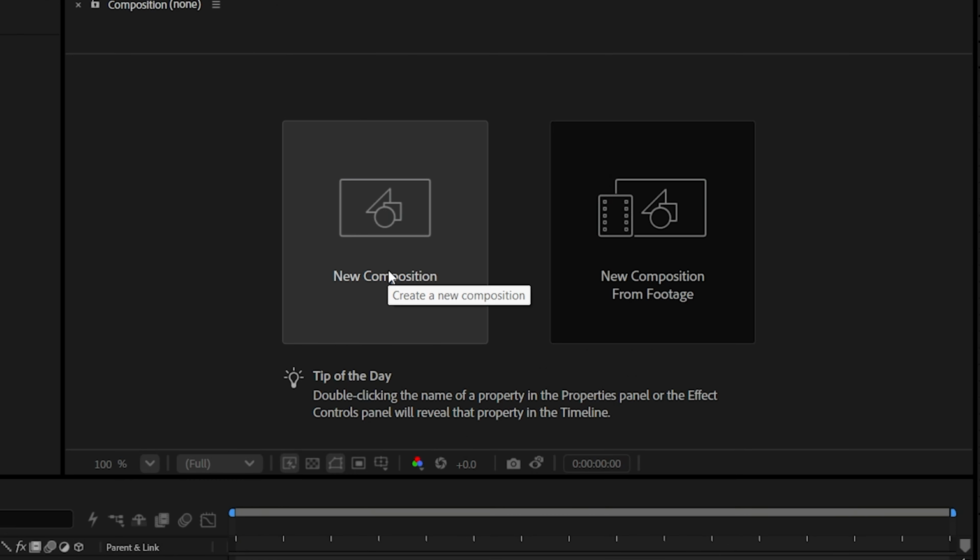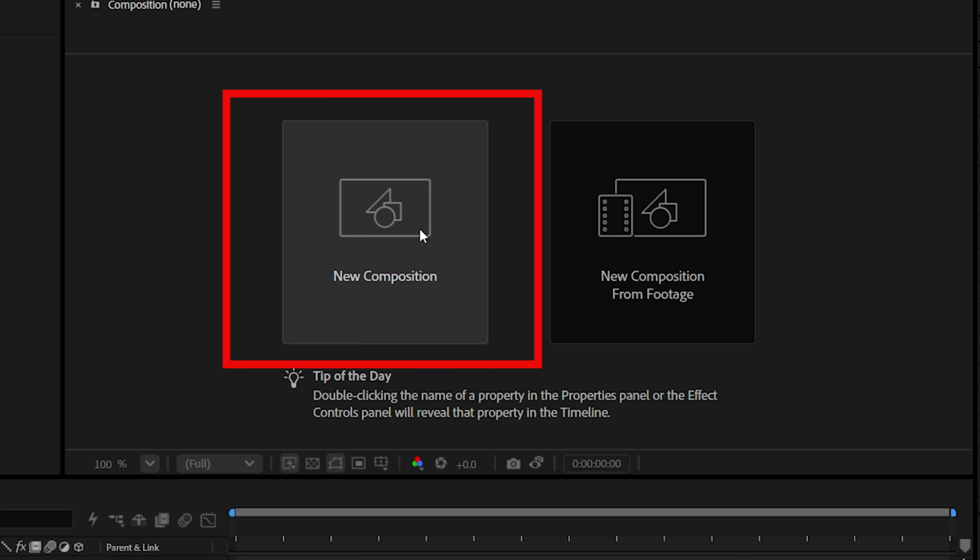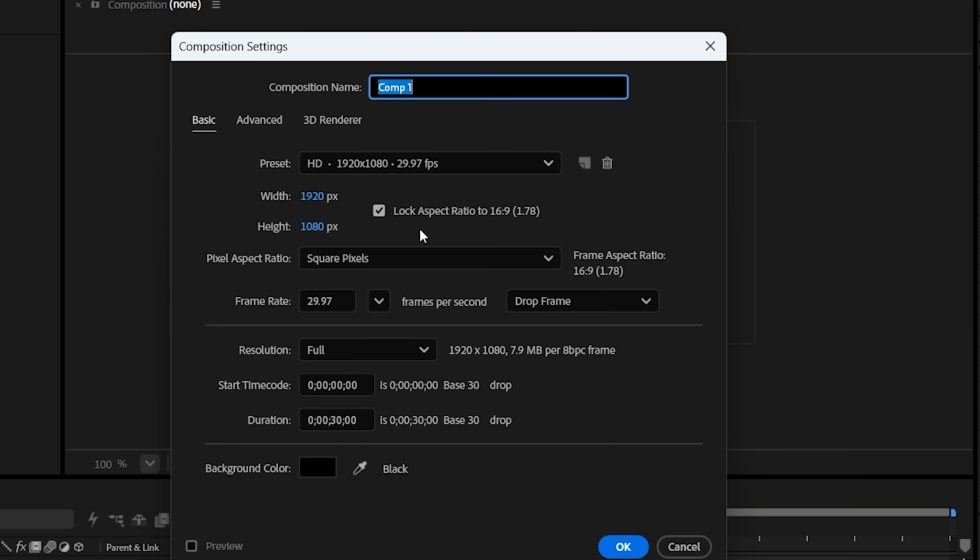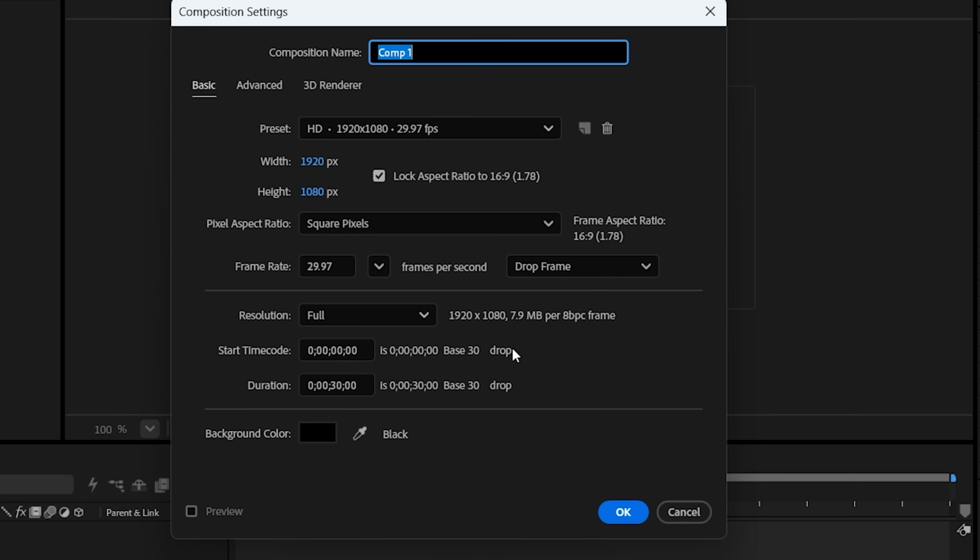Alright fellas, so once you're right inside the After Effects, to make things easier to understand and to check whether the Motion Bro is installed in After Effects or not, we need to create a composition. Let us click on new composition and we need to go with the default settings just for the demonstration purpose. And once you're done, you need to click on OK.